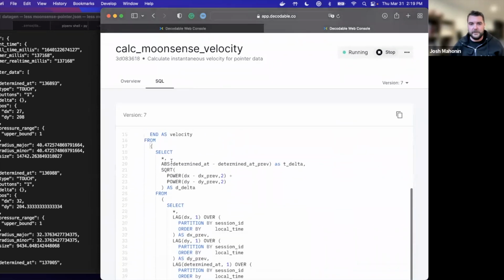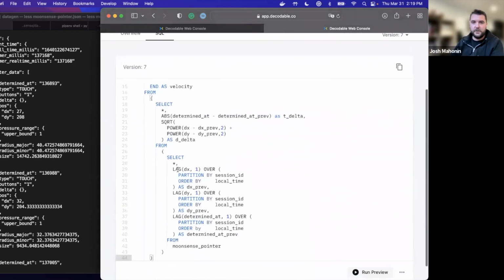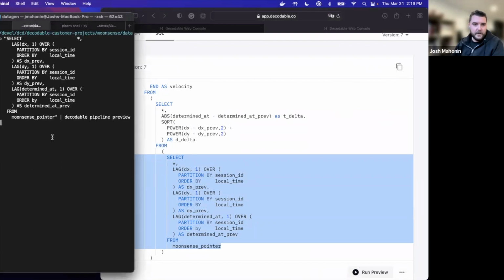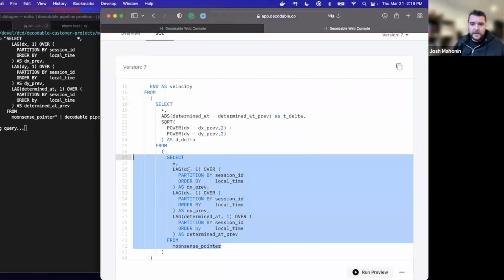So it's this really interesting sort of nested query. This could be multiple pipelines, but I wanted to demonstrate us doing it all at once. And this is the crux of what I would say is the magic that's happening. In this little window, I'm going to run a preview from our command line. I'm just echoing the inner query into our Decodable pipeline preview command line, and I'm just going to parse the JSON out of it. So while that's running, we'll see what that looks like, and I'll talk about what's happening here.